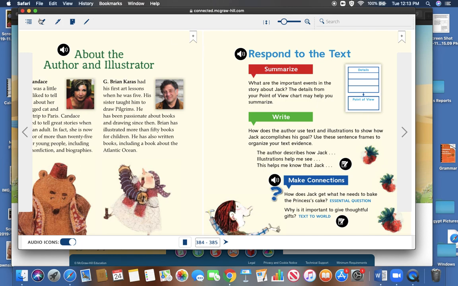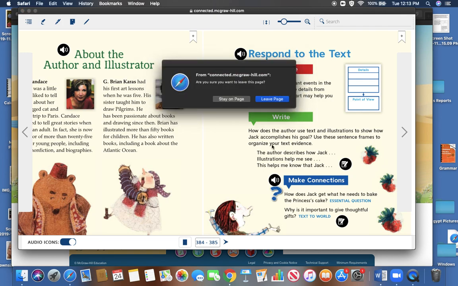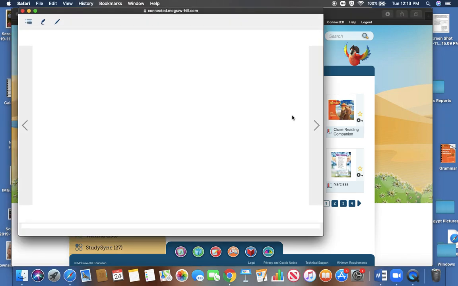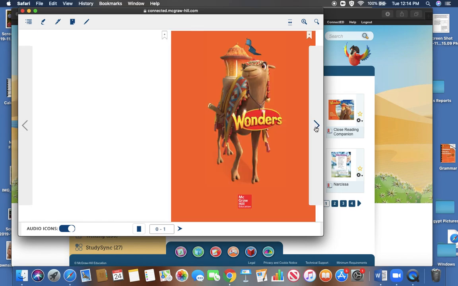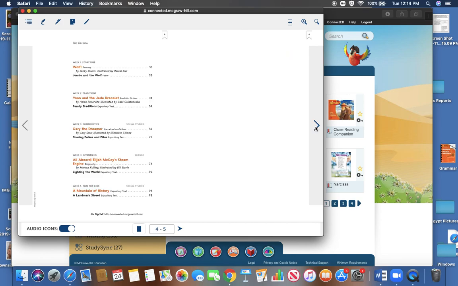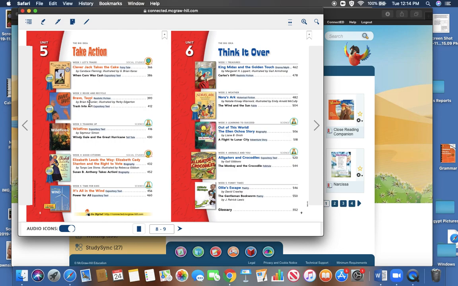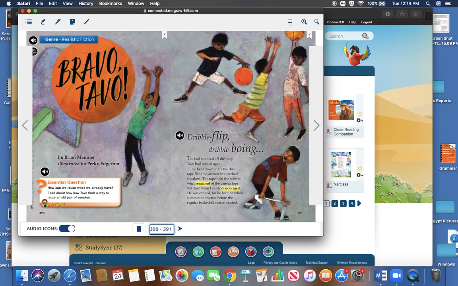And boys and girls, you can do this for each story in our anthology. So after you finish that story, you could go on to the second story and do exactly the same thing. And I'll show you how to do that. So once again, I'm going to open my digital book and I am going to go back and I am going to go to Unit 5 and I see week 2. And so now I will go to page 390 and I will repeat this process.